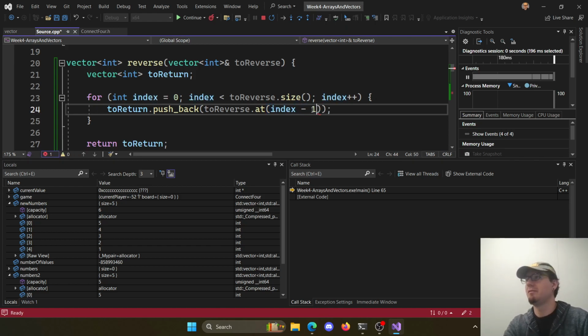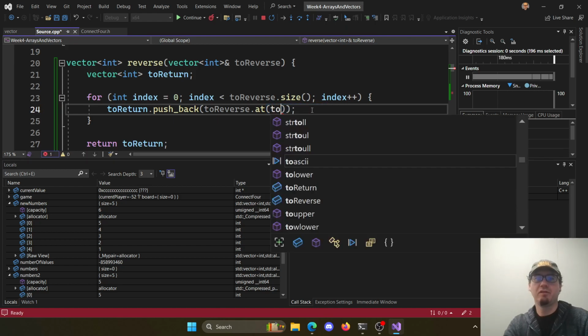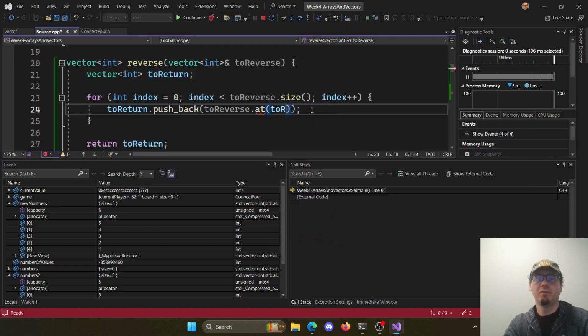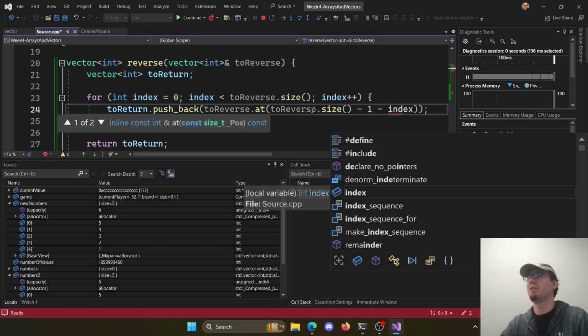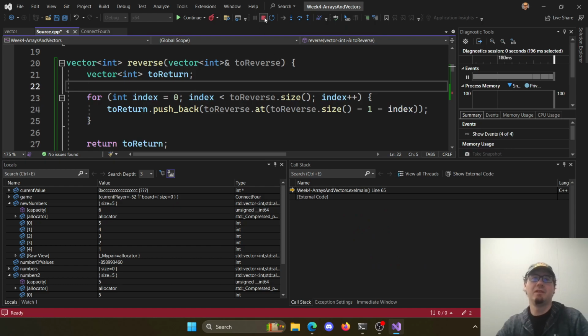So -1, I don't know the size, right? So to reverse dot size, -1 minus the index. Right, we're going to take the last one, and then the one in, and the one in, the one in, the one in, one in. Okay. Let's try that.